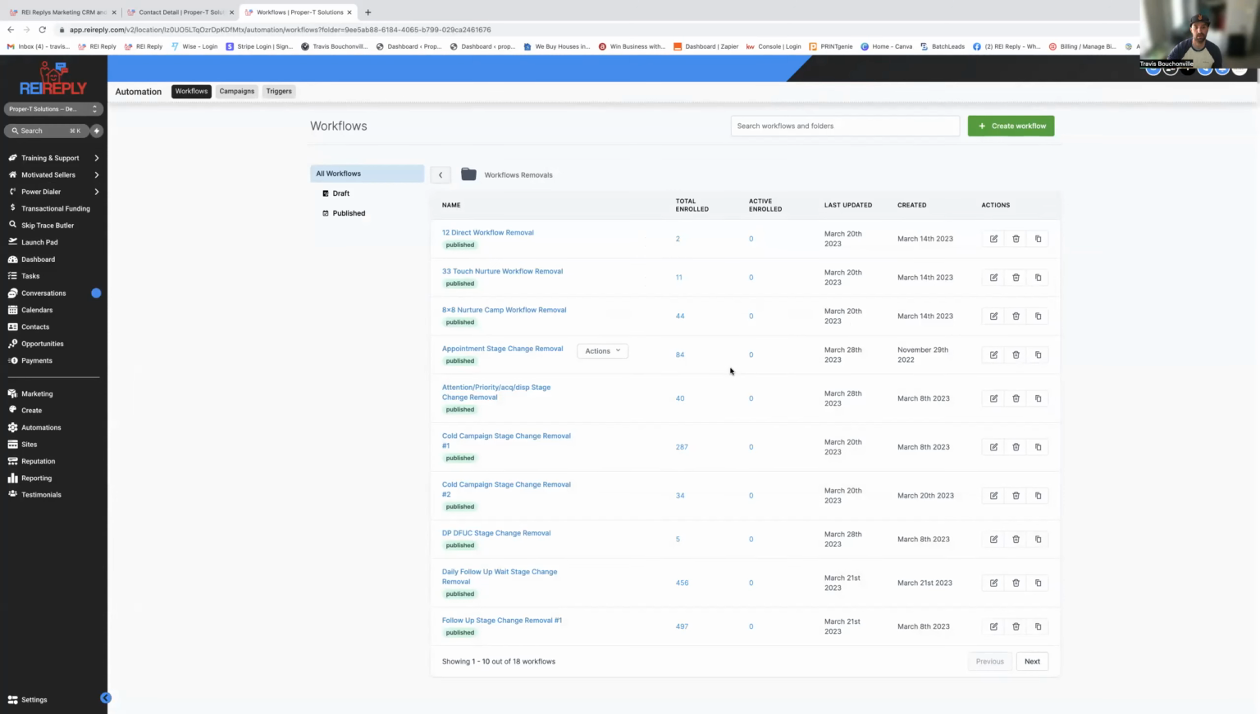I'm going to back out of this and just give you an overview of all the workflow removals that I have in my system. So essentially, it's for every single workflow that I have: the daily follow-ups, the cold campaigns, an appointment, when I put something in attention. So any kind of workflow that I have, I want to remove it from pretty much every other workflow. So you can see appointment stage right here. I have a workflow removal for that. Attention, priority 1, 2, and 3.